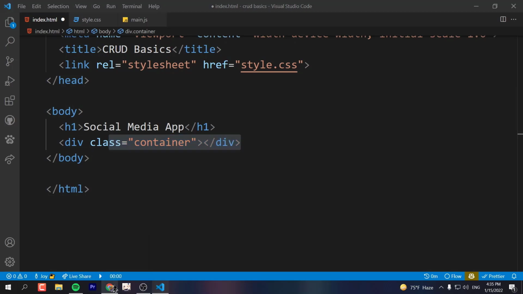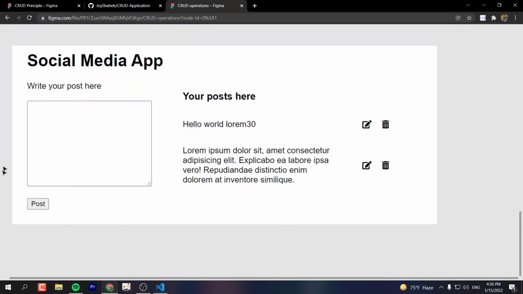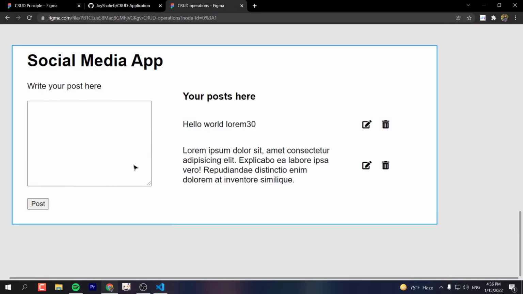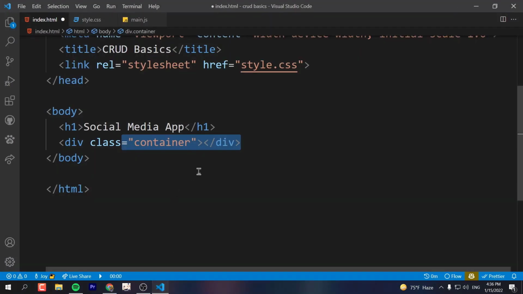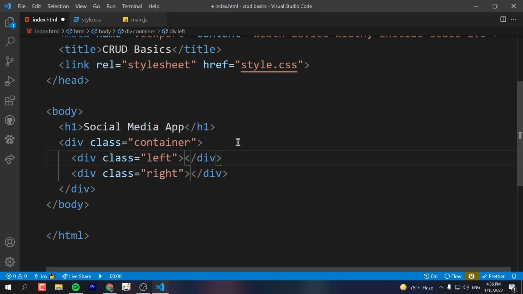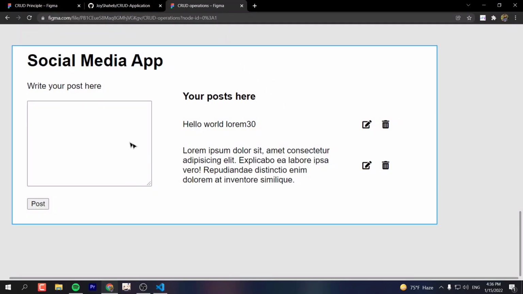Let's open the design. So guys, can you see this design? This entire thing will be considered a container, which is actually this one. And inside here we're gonna have two sections. This one is the left section, this one is the right section. So let's build that up. Here I'm gonna make two divs with the class name left and right. Dot left plus dot right. Done.